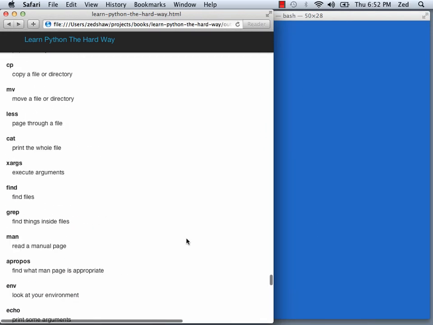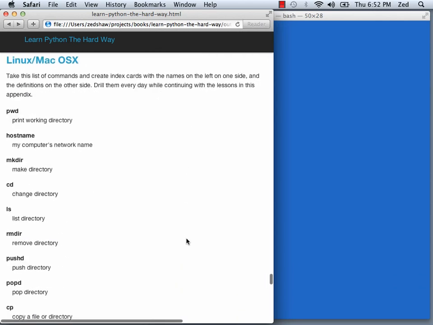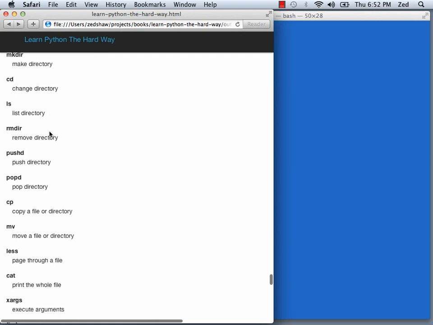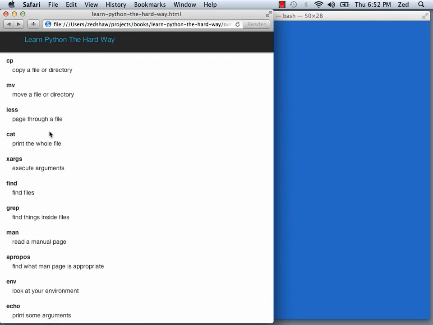All right, here's a whole bunch of commands. When you go through these commands, you should do the Linux, Mac OS X ones, not the Windows stuff. These are a bunch of commands. Put them on 3x5 index cards or something like that. Try to memorize what they do.